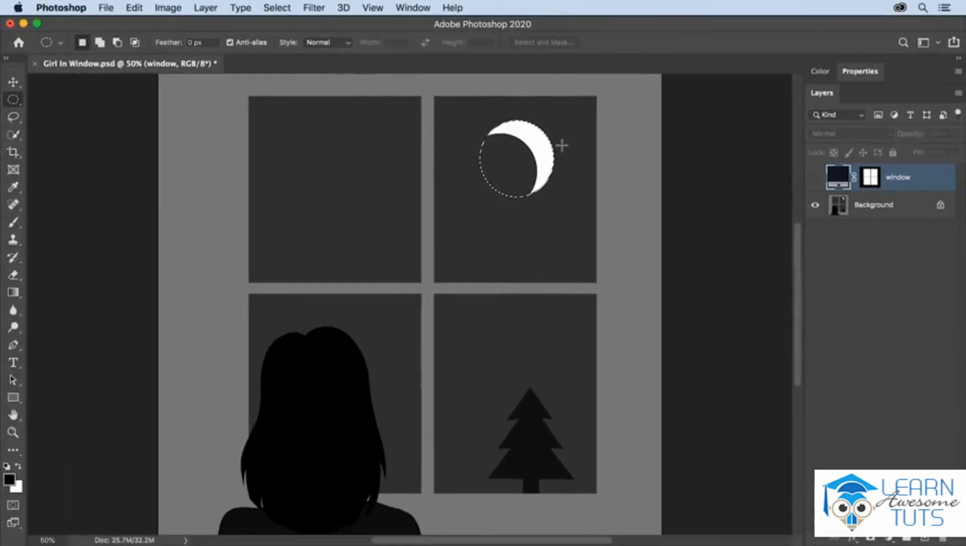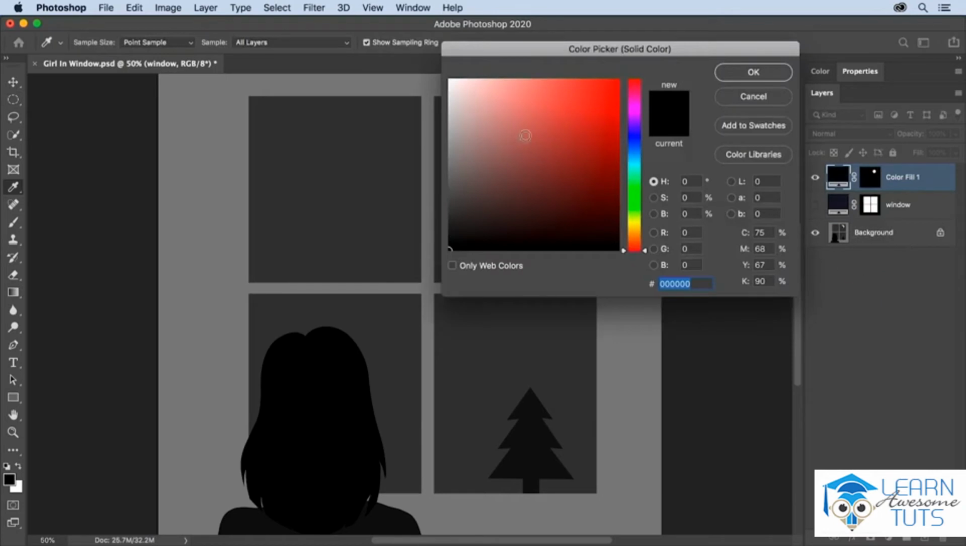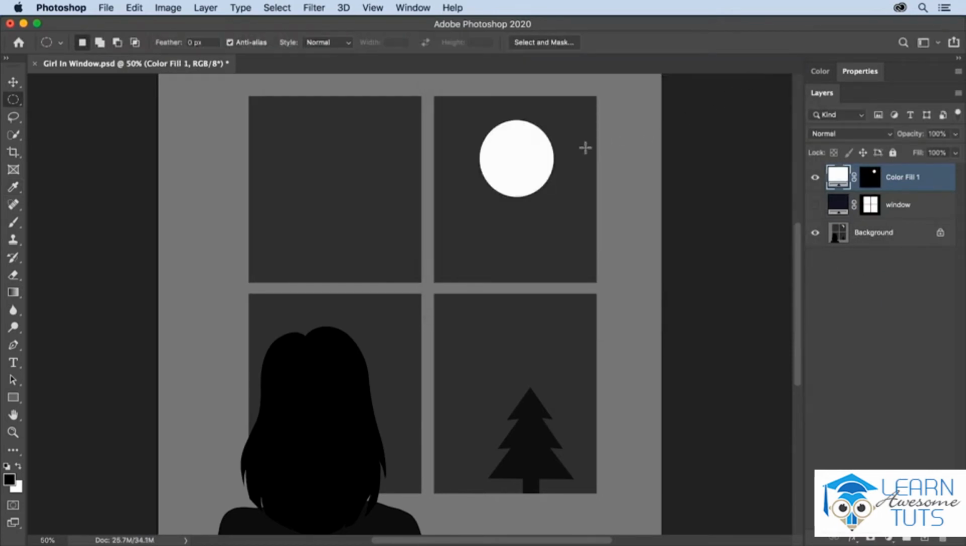And then instead of using the layers menu to add a fill layer, I'm going to use the adjustment layer icon and add a solid color fill layer. I'm going to fill it with white and click OK. But that gives us a full moon, and it also deselects my selection because it's turned the selection into a mask.